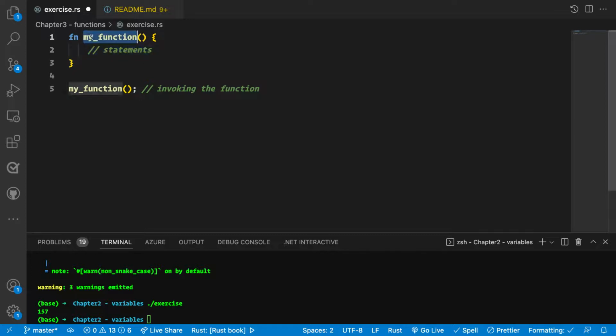I've created my named reference with the fn keyword, the name of my function, opening and closing parentheses, opening and closing curly braces. Then I can later in my code reuse it like so. So here on line 5, I'm invoking my function using the open and closing parentheses, ending with a semicolon. So that's the idea of functions.